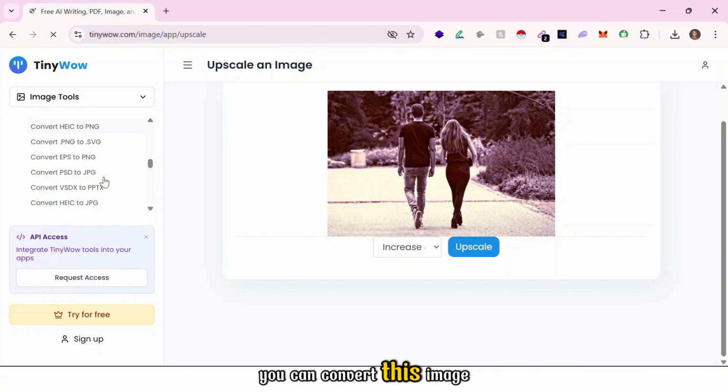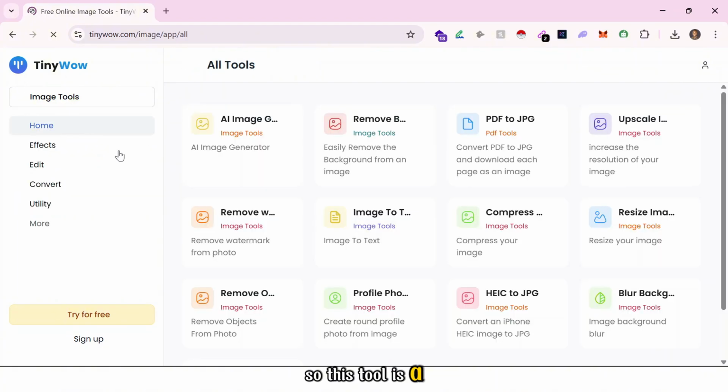You can convert this image now to all of this. So these are the other things we can work on with this image. This tool is all encompassing. It has a whole lot of features you can use.